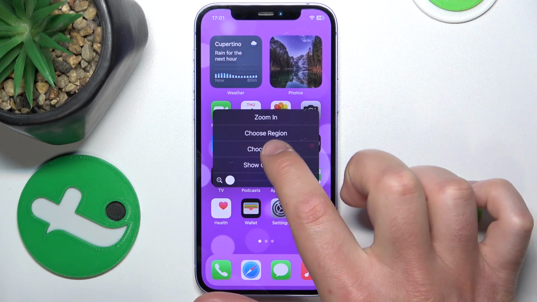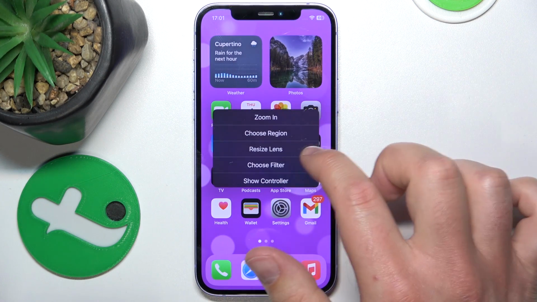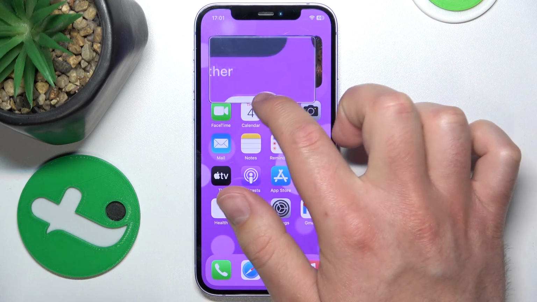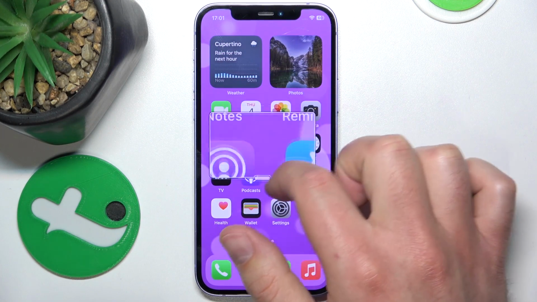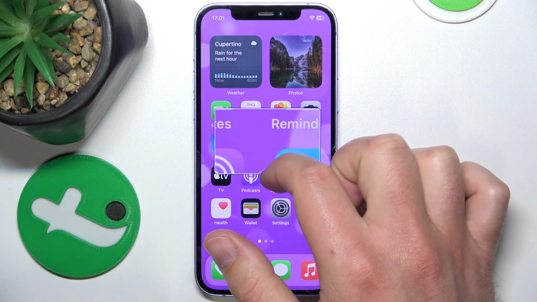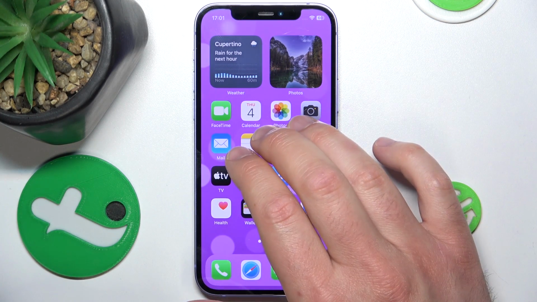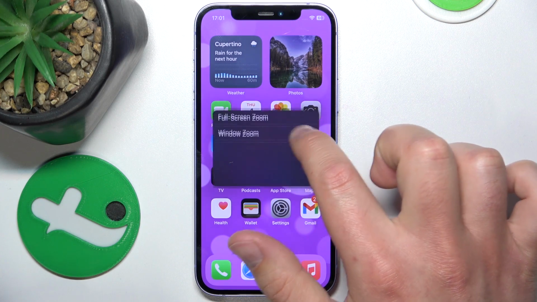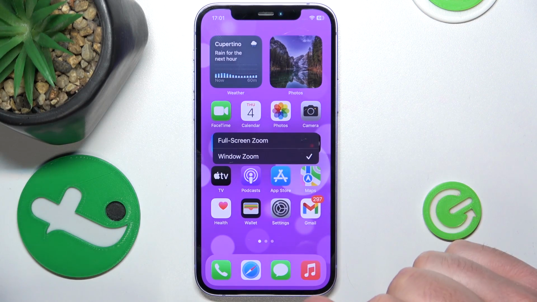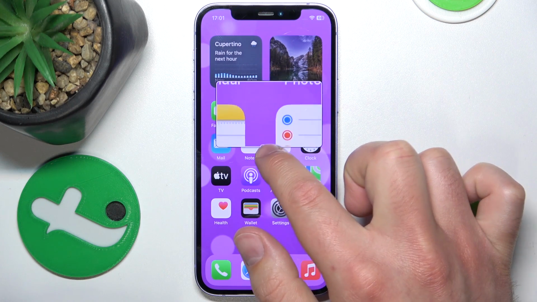So 1, 2, 3. As you can see, now you can choose region, full screen zoom or window zoom. For example, 1, 2, 3. As you can see now, you can navigate through it, something like a little scope. Also, you can now zoom out and close the zoom. So 1, 2, 3, choose region, and also you can select full screen zoom, the one that I used right before, and the window zoom, the one that I'm using right now. Also, you can resize the lens.